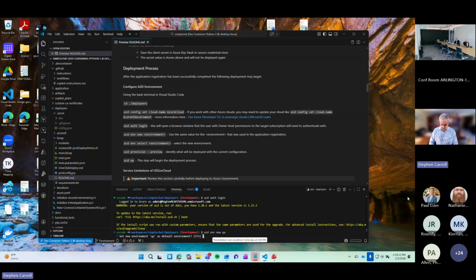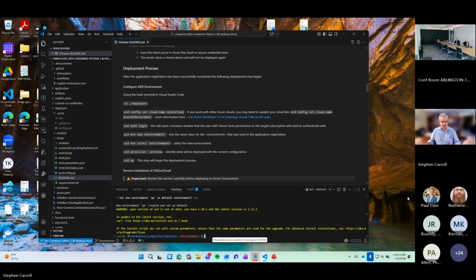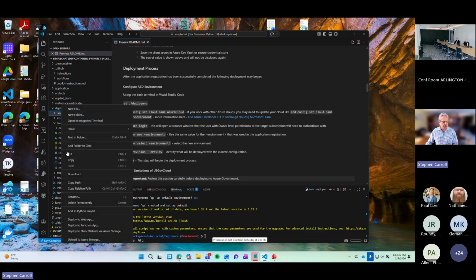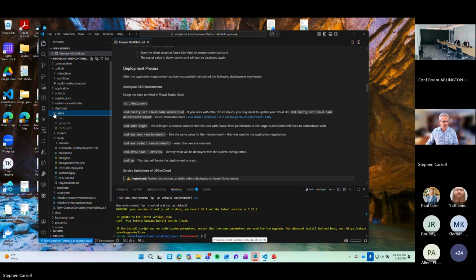And I want to set this as my default environment right now. And with that, we've created our environment. So what does that really get us? If we go back to the deployers folder, under Azure, and I click our refresh button, we'll see that I now have a QA folder here.